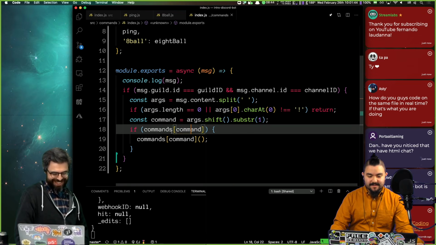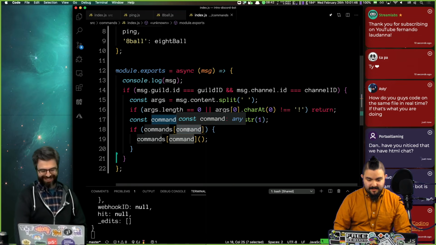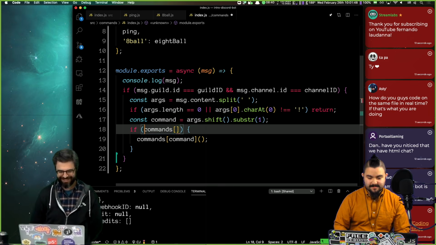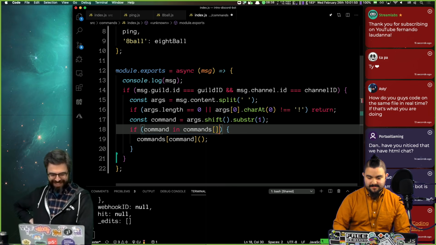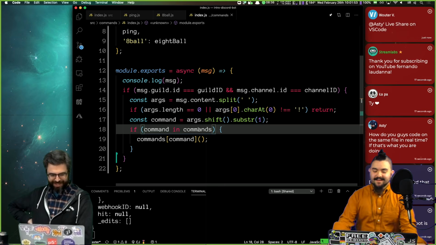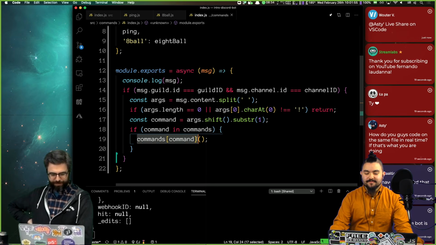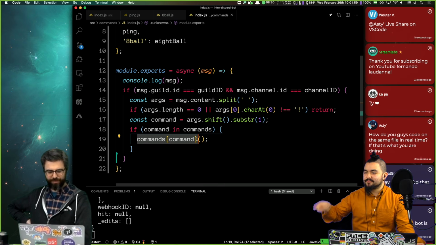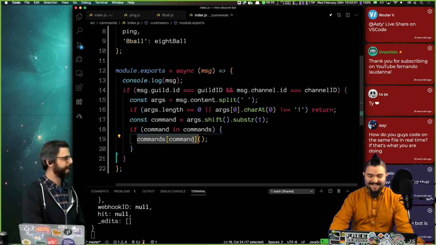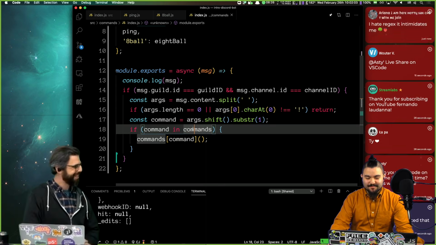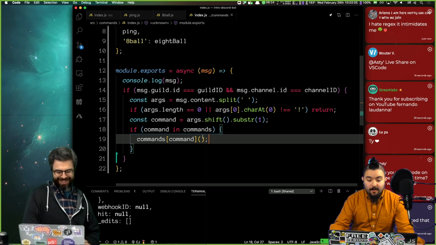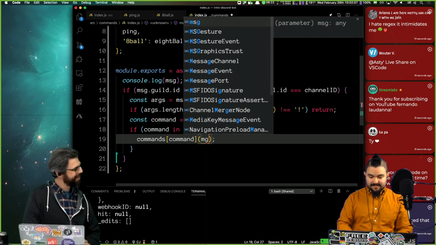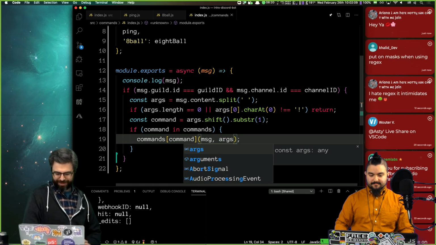And so if the command exists, actually I'm going to do this, if command in commands. This has the potential for people doing naughty things like accessing prototype functions of the object or something. And this is just enumerable properties. Okay. And we need to pass in the message and the args when we invoke it.